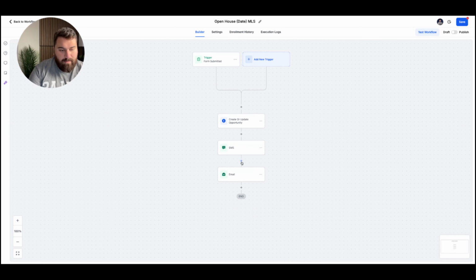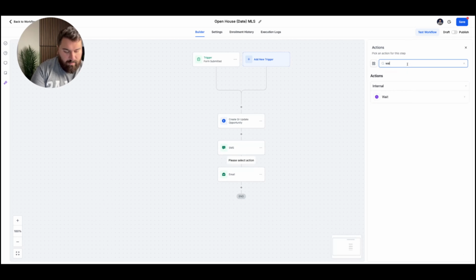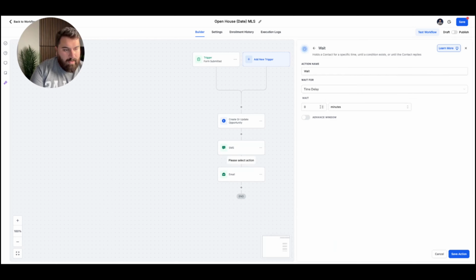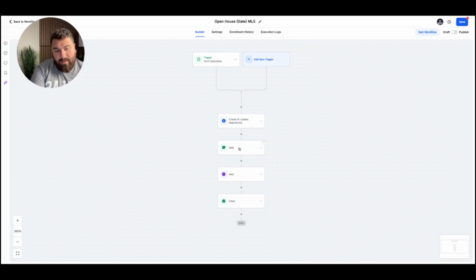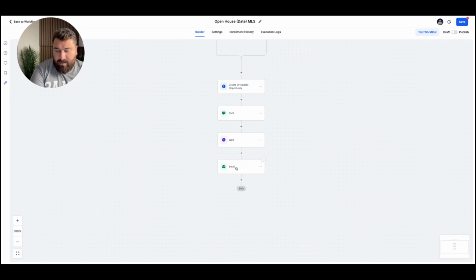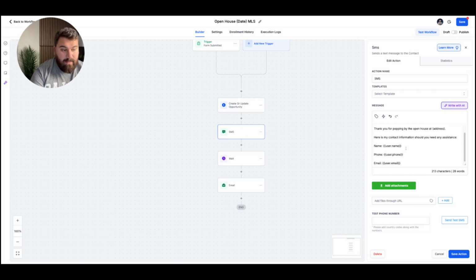So the whole point is to have this. And then after that, between the SMS, you want to wait though. So you're going to wait, we can do 1 day. Okay, so you're going to wait 1 day, and then after that, it's going to send that email. Instead of just sending this like that, you want to also deliver them some important information.